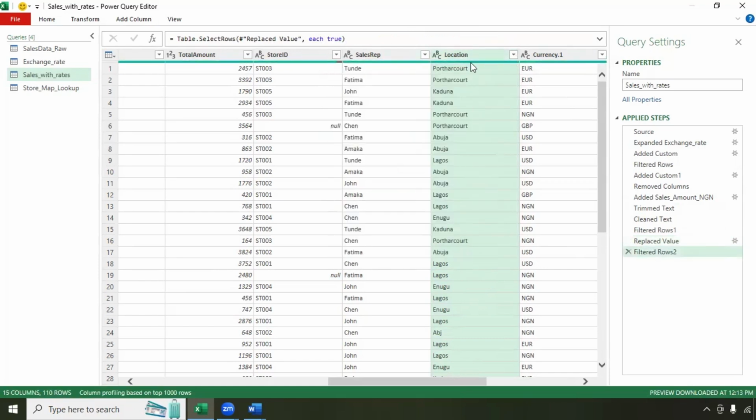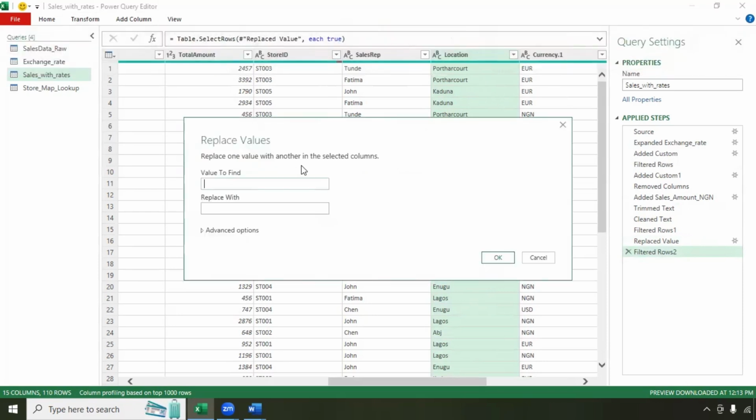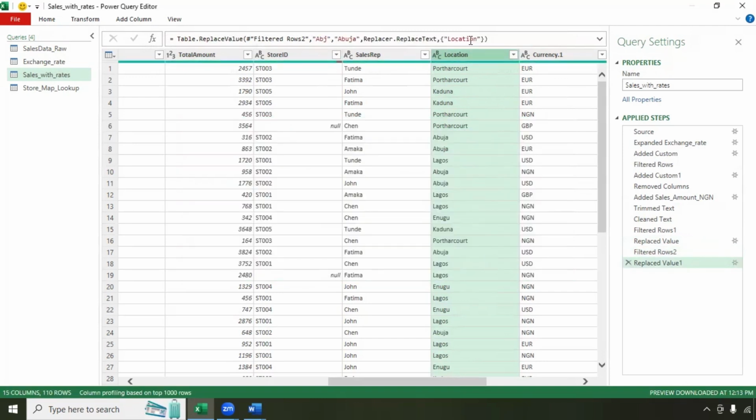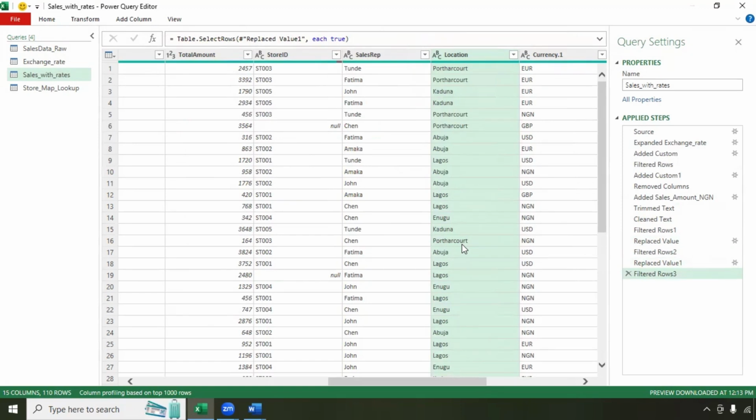So we still leave the location column highlighted, go to transform, click on replace values. And now let's look for ABJ, right? And replace it with Abuja, okay? If we click OK, what we have done is that we have replaced that. If we click the drop down, you see now we have Abuja, Enugu, Kaduna, Lagos, and Port Harcourt. We click OK. Now we have done this successfully here in our sales rate table.